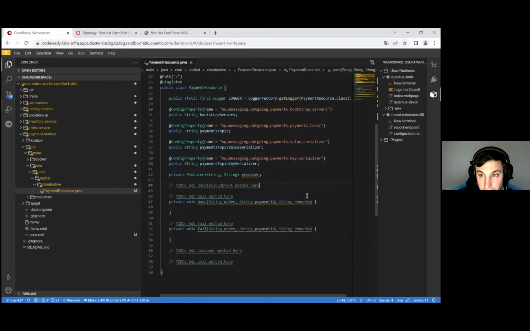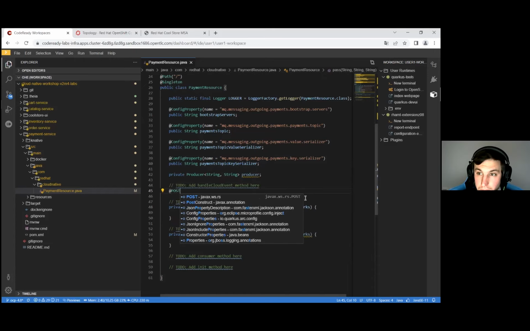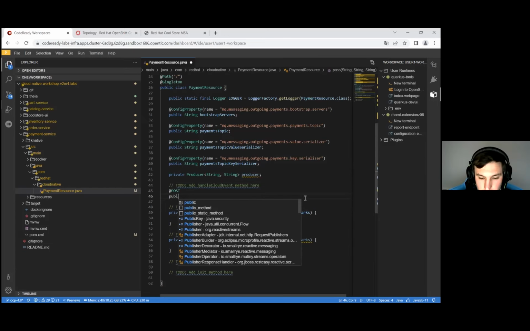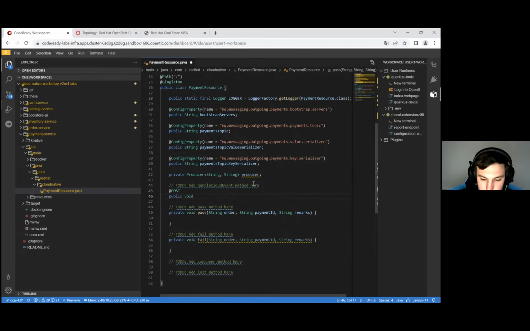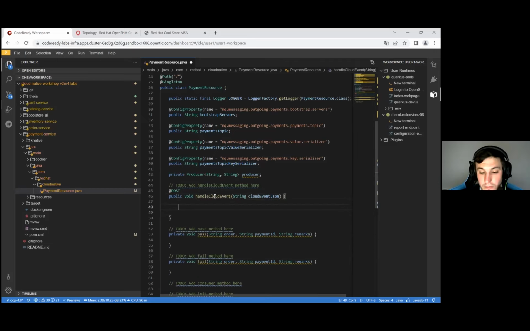Now, one thing that we need to include is, in order to receive the event, we are going to do a post. So basically an HTTP endpoint that is going to be named handle cloud event. And we are going to receive a string, which is our cloud event JSON. So we are going to receive a JSON over HTTP, and we will evaluate if that payment is going to be successful or not, and that is where we are going to send the notification back.